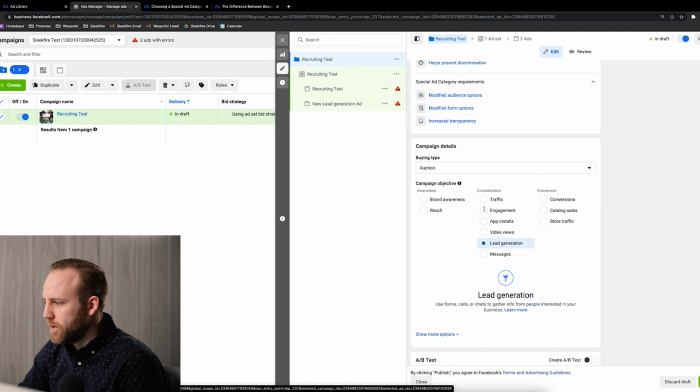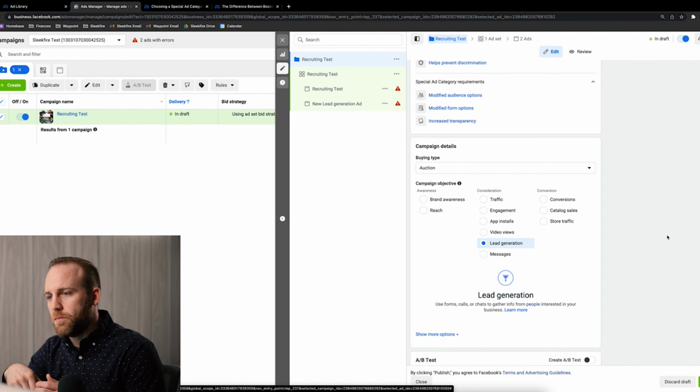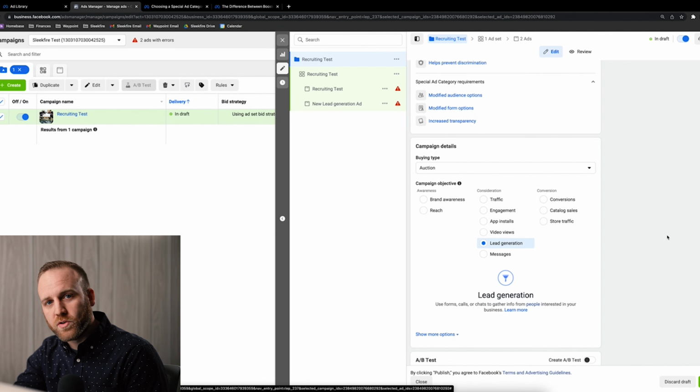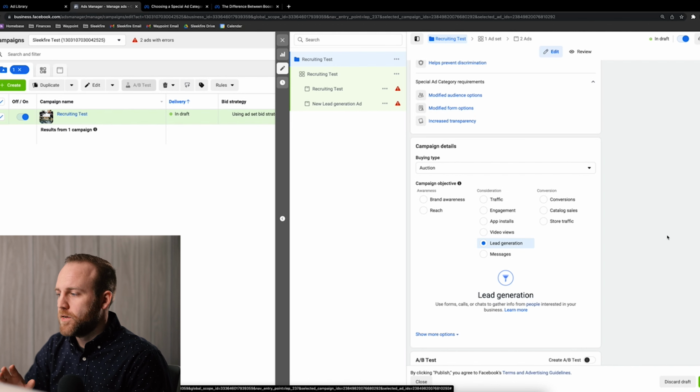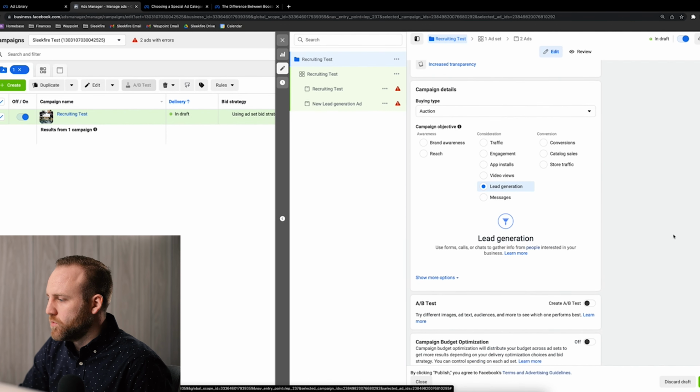For campaign objective, we want to do lead generation. This can vary depending on your hiring process, but what we've seen really good results in is lead generation, specifically with the lead form directly in Facebook, so that when people are scrolling, they see your ad, they can apply right in Facebook. They don't have to click out to your website. It's all done right in the app, so it's really, really seamless.